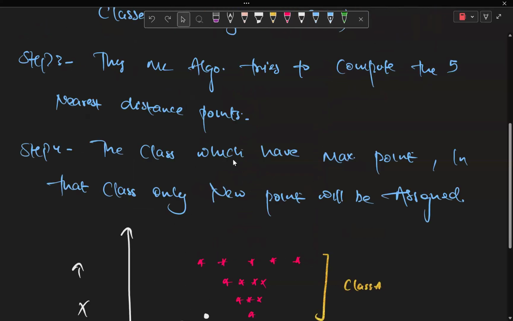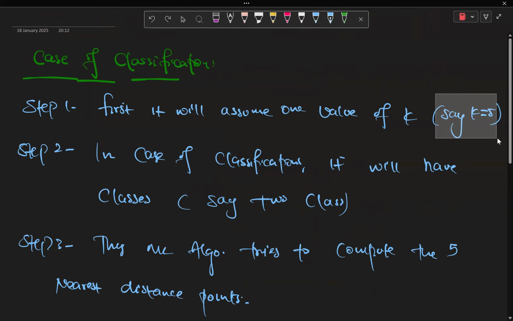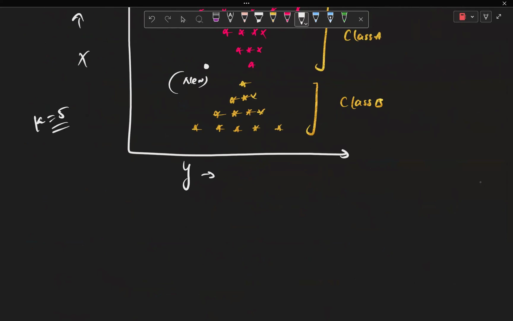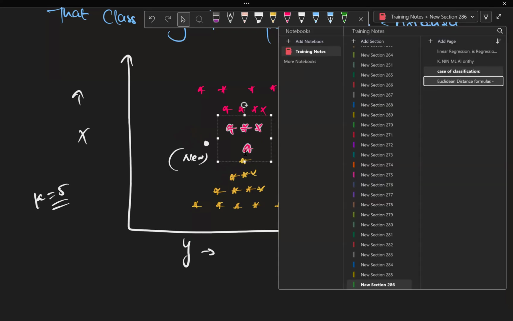So step number 1. First, it will assume one value of K. So I have assumed the K value as 5. It means I will be selecting the 5 nearest points. See, this is your new point. Which 5 nearest points can be selected here? How can you compute the nearest points from this new point? Which formula will help you compute that?